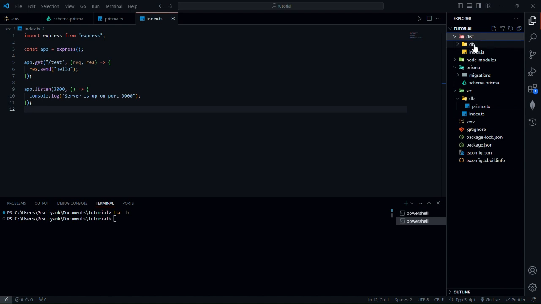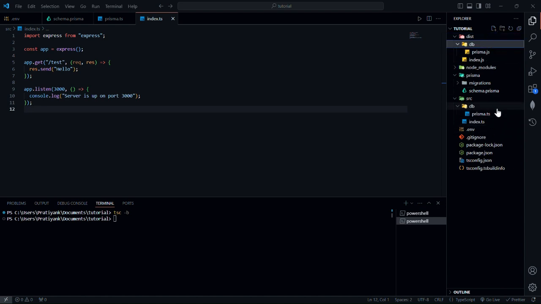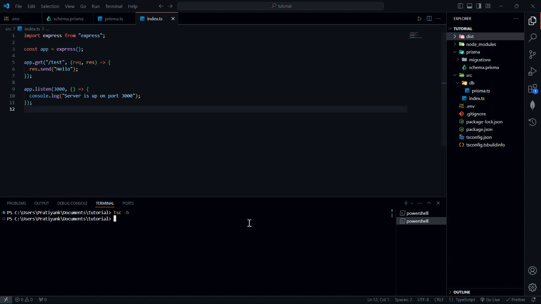So as you can see, the dist folder is created. All the TypeScript files are migrated to JavaScript files. So now we can do node dist slash index.js. So as you can see, server is up on 3000.